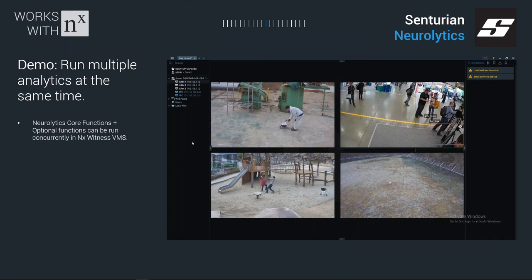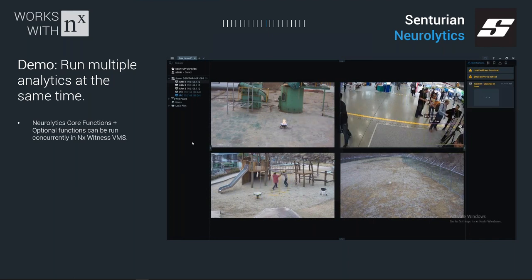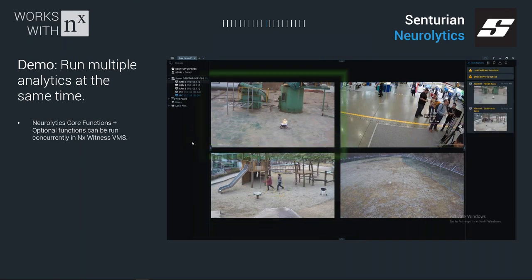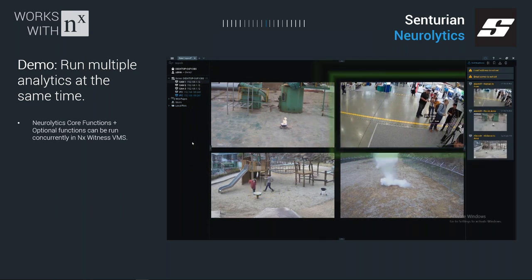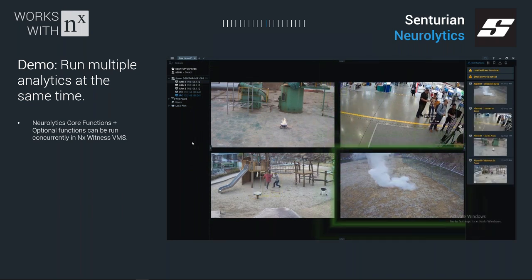So this is how you can see Neurolytics running on the Nx Witness interface. You see if, let's say, people are fighting, the alarm goes on the right, we have fire down there, we have smoke at the bottom, and of course some intrusion lines we created.